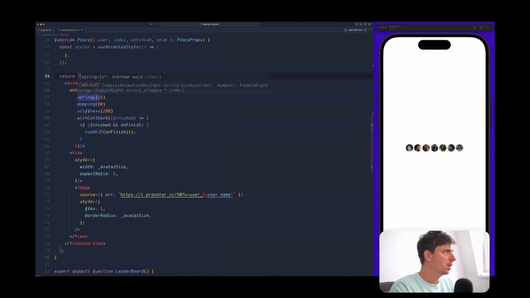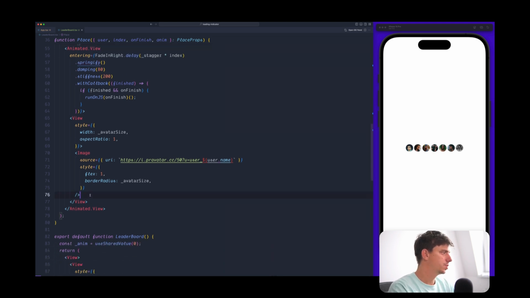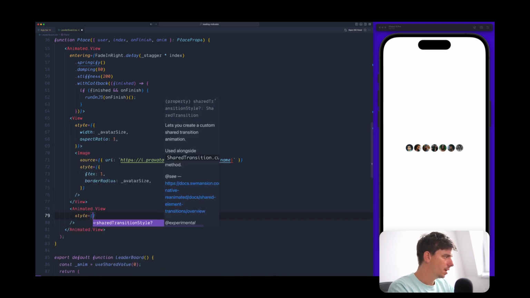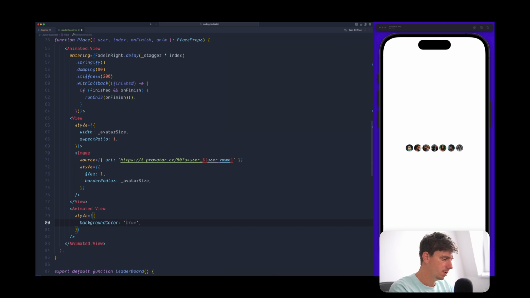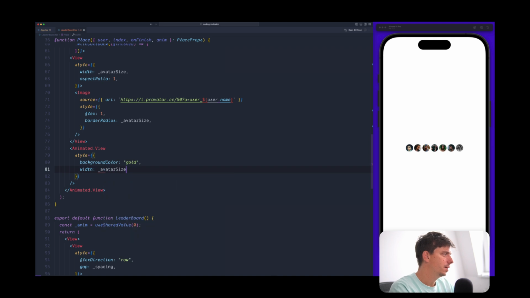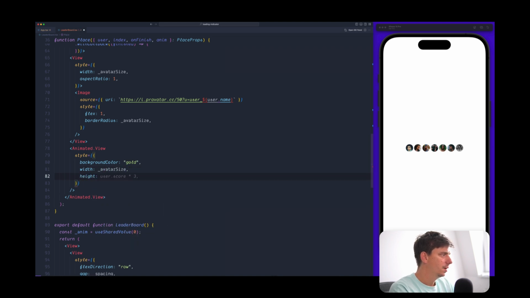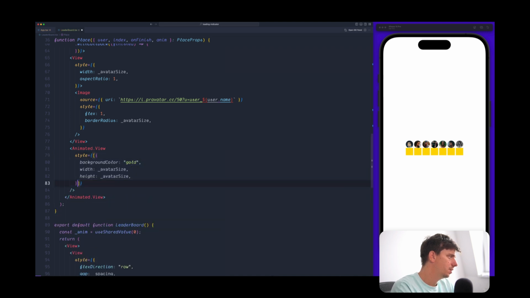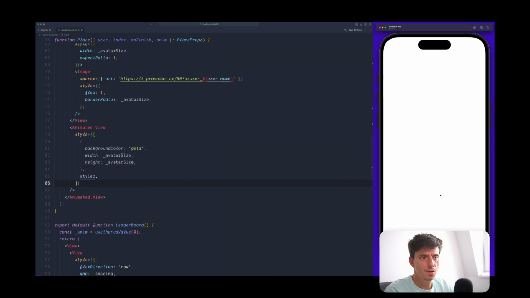And how can we do this? Well, we can create here a view. So we'll have an Animated.View. As a style, let's do background color gold, and apply width of avatarSize and height of avatarSize. This can be an array, and also apply the styles. So now if I hit refresh, you'll see.